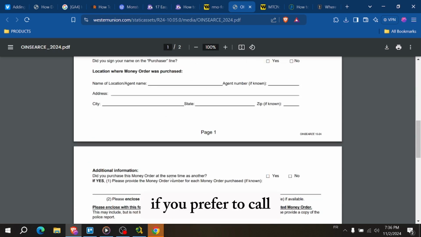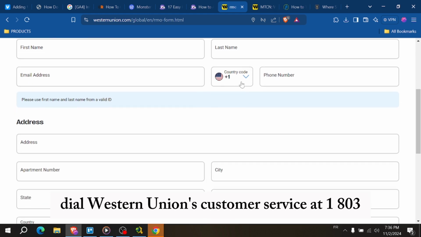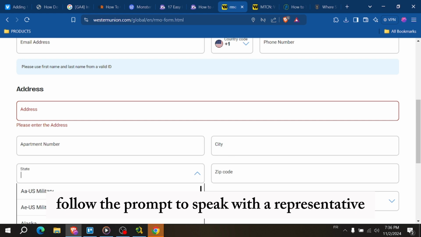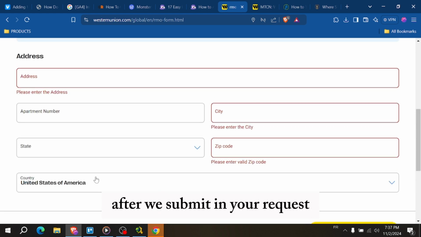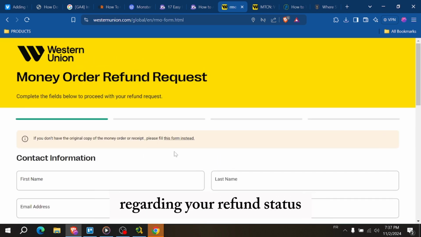If you prefer to call, dial Western Union's customer service at 1-800-325-6000. Follow the prompts to speak with a representative and request your refund. After submitting your request, keep an eye on your email for updates from Western Union regarding your refund status. It can take some time to process, so be a little patient.